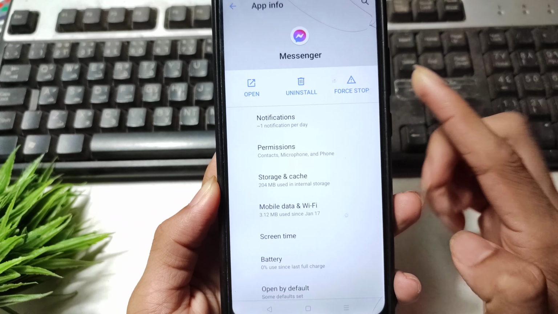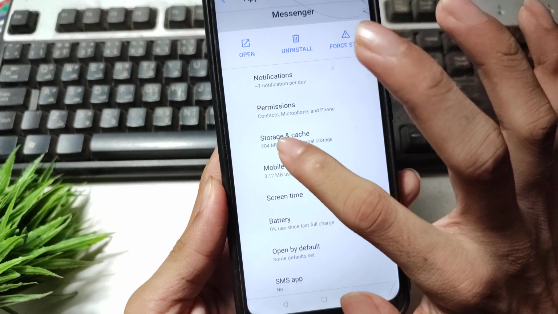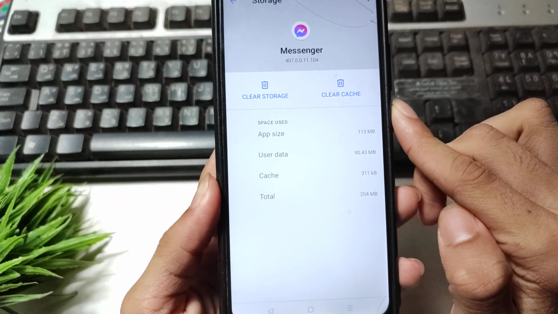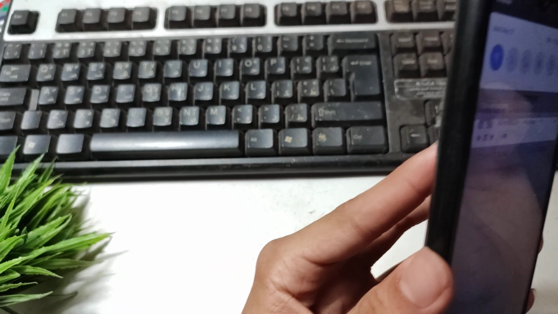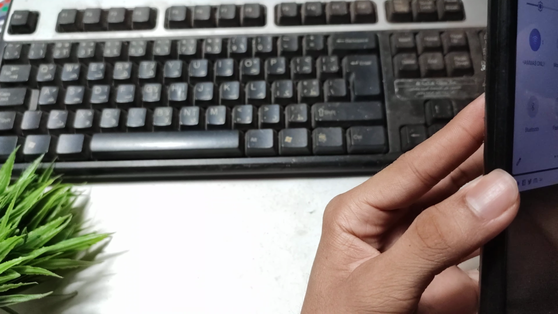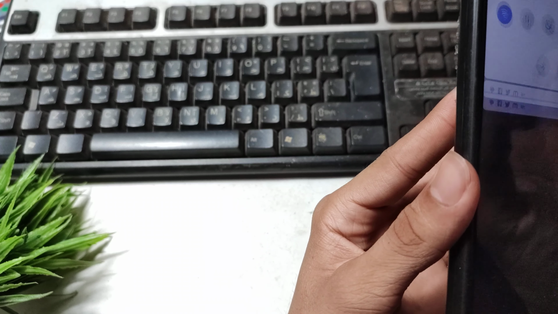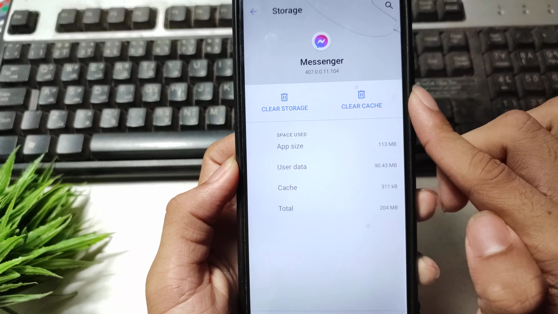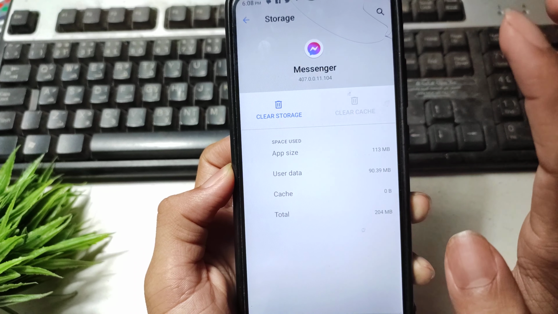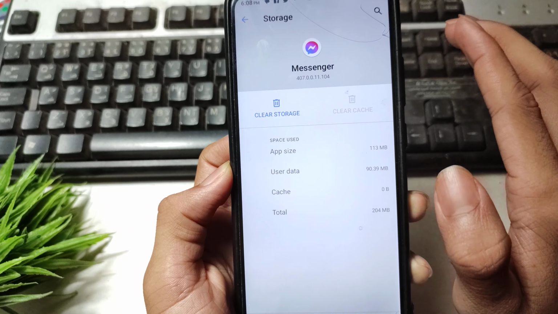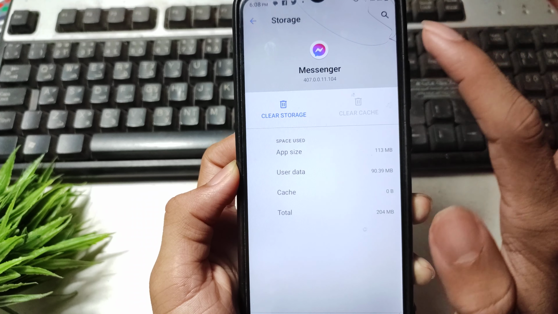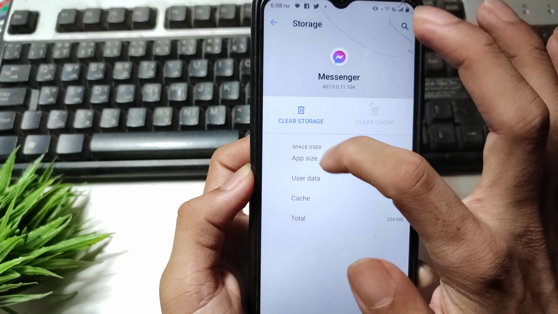Now go to the storage and clear cache option. Click here. After clicking this option, simply choose the clear cache option. Now do the clear cache. If you remember your Messenger account details, then you can also clear storage.